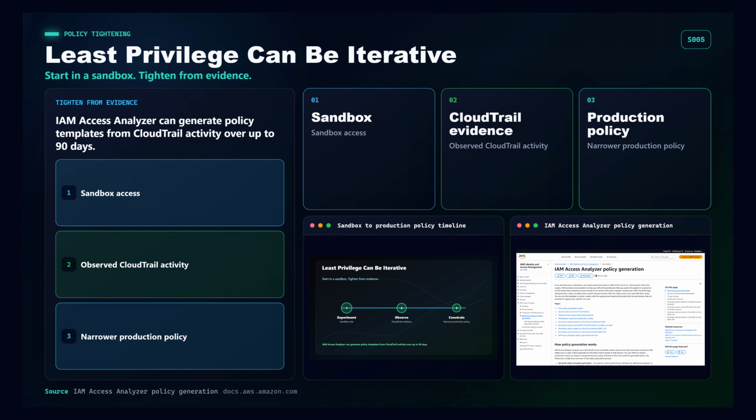The useful version of least privilege is iterative. Start in a sandbox with enough access to learn the workload, then tighten based on evidence. IAM Access Analyzer can generate a policy template from CloudTrail activity over a selected period of up to 90 days. That is not a full audit system, and AWS notes limits around data events and pass role. But it gives developers a path from broad experimentation to narrower production permissions.